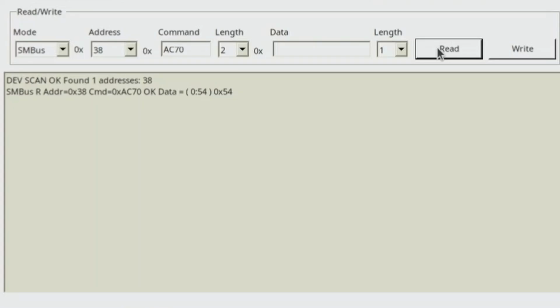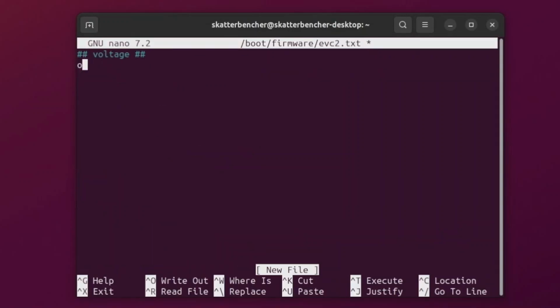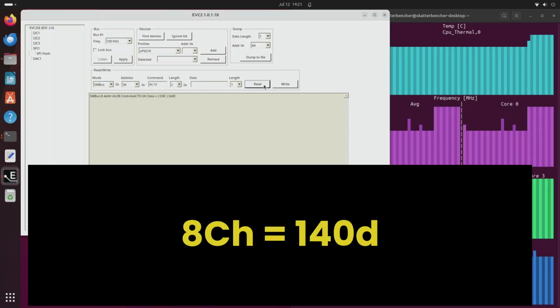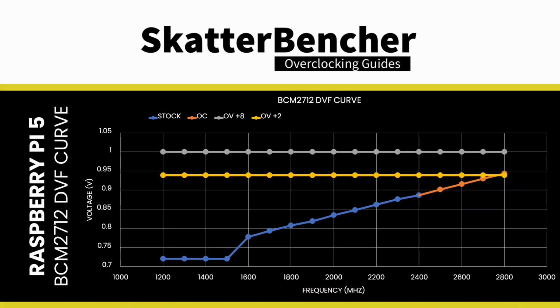However, keep in mind that the SoC still communicates with the PMIC, so any value we write will be overwritten by the dynamic voltage frequency algorithm. But we can try using the overvoltage parameter. So let's set overvoltage equals 8 and run the S2E stress test. If we now read the buck8 vout register, it returns 8C, which translates into 1 volt. Exactly what we expect based on this chip's VF curve.